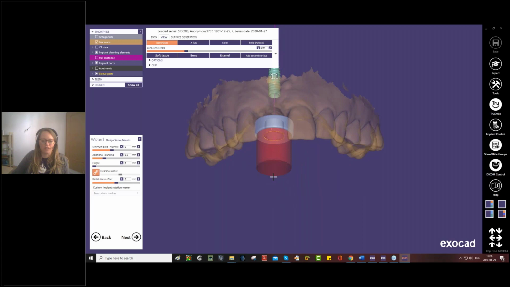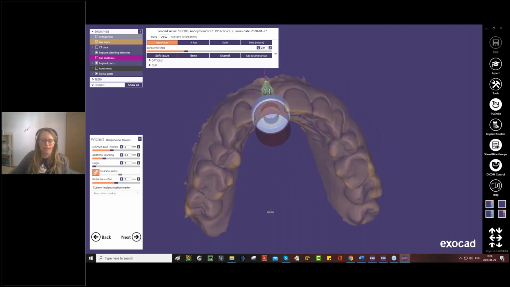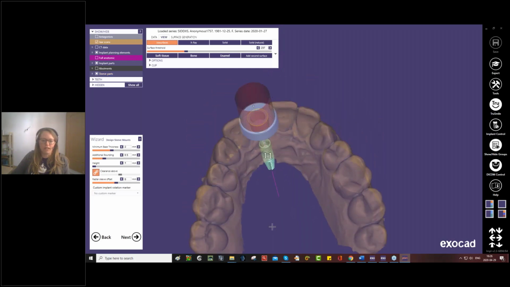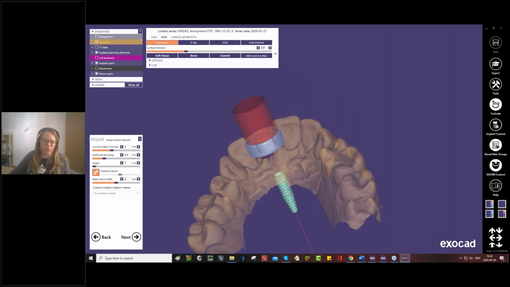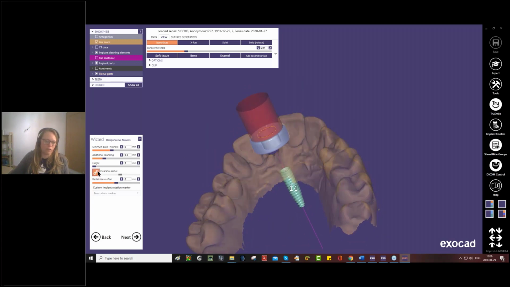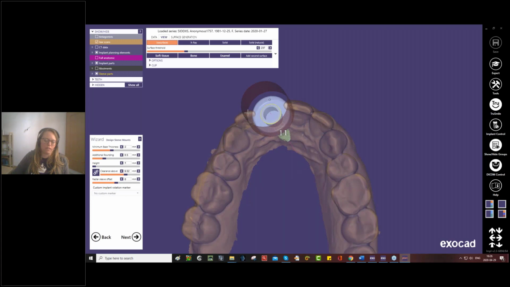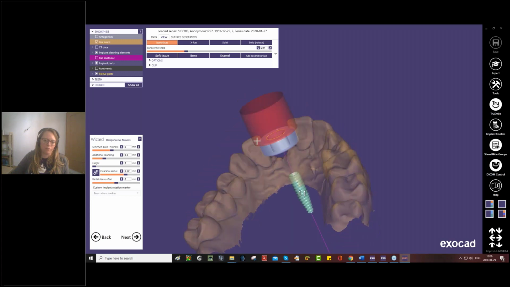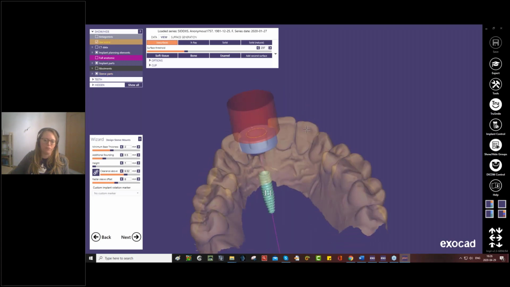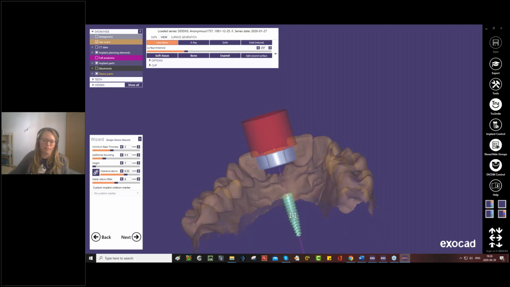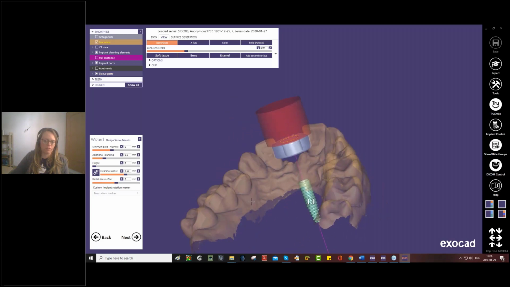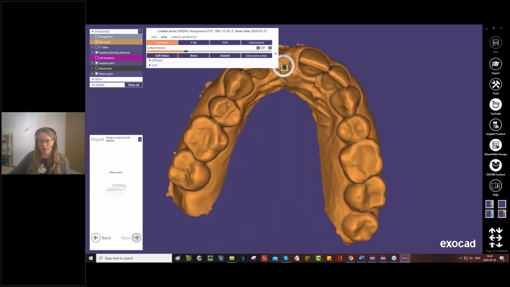The red cylinder here on top is the clearance above. This value is locked by default when you start, but you can unlock it by a click here, and then you can select if you want a larger area of clearance. Any material that is inside of this cylinder will be cut away from the guide to make room for tools, and we'll get some natural windows here on the front teeth as well. We'll see that now. Continue with next.